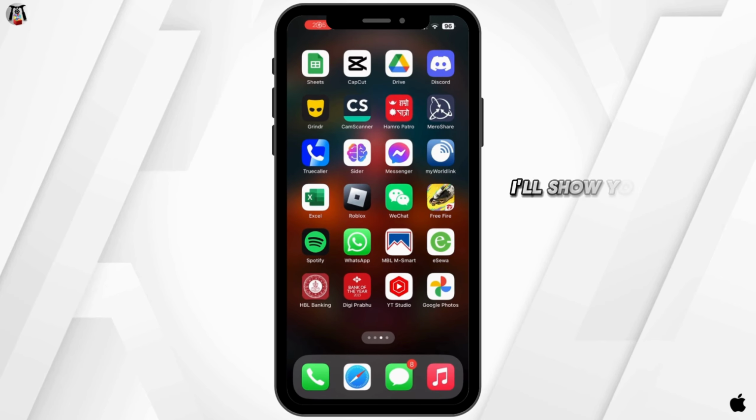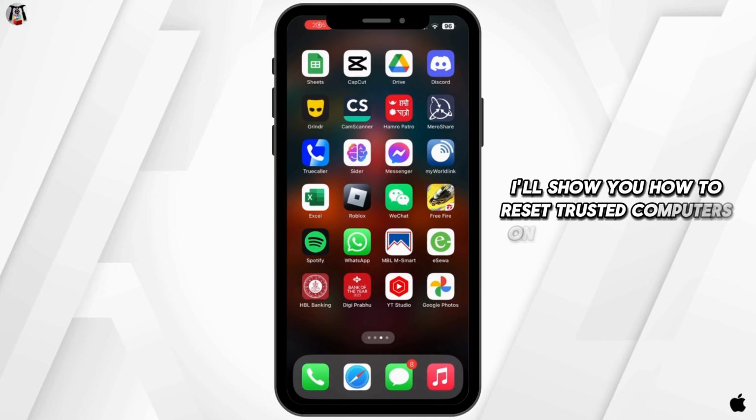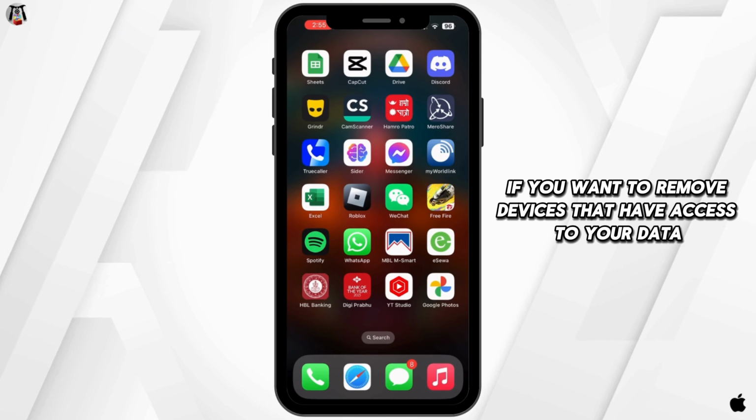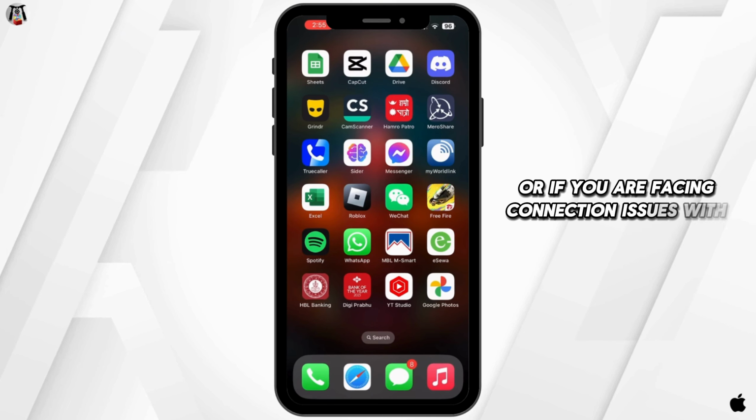Today I'll show you how to reset trusted computers on your iPhone or iPad. This is useful if you want to remove devices that have access to your data or if you are facing connection issues with your computer.